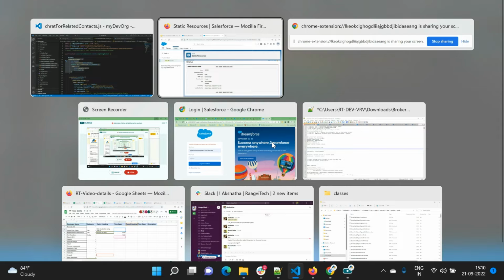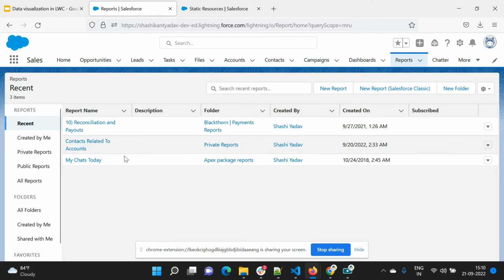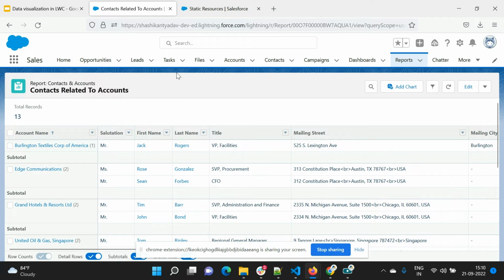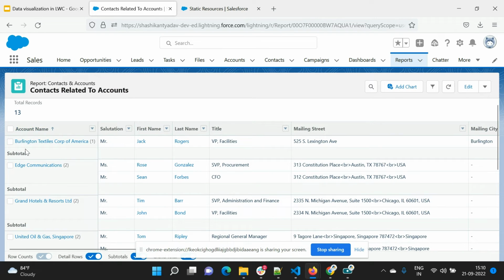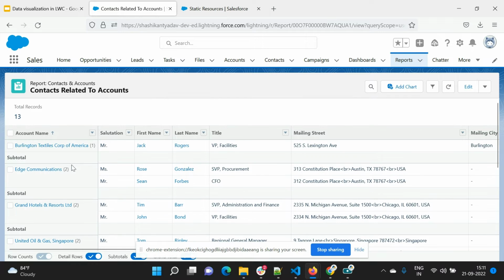Let's take an example. I have a report which shows account related contacts. For example, one account is having how many contacts. So here, for example, this is Burlington Textile Corporation of America. How many contacts is this having? This is having one. I have just grouped by this account field. So whatever accounts we have will show here. So how do we visualize this data in the form of a bar chart or graph? That I can show.